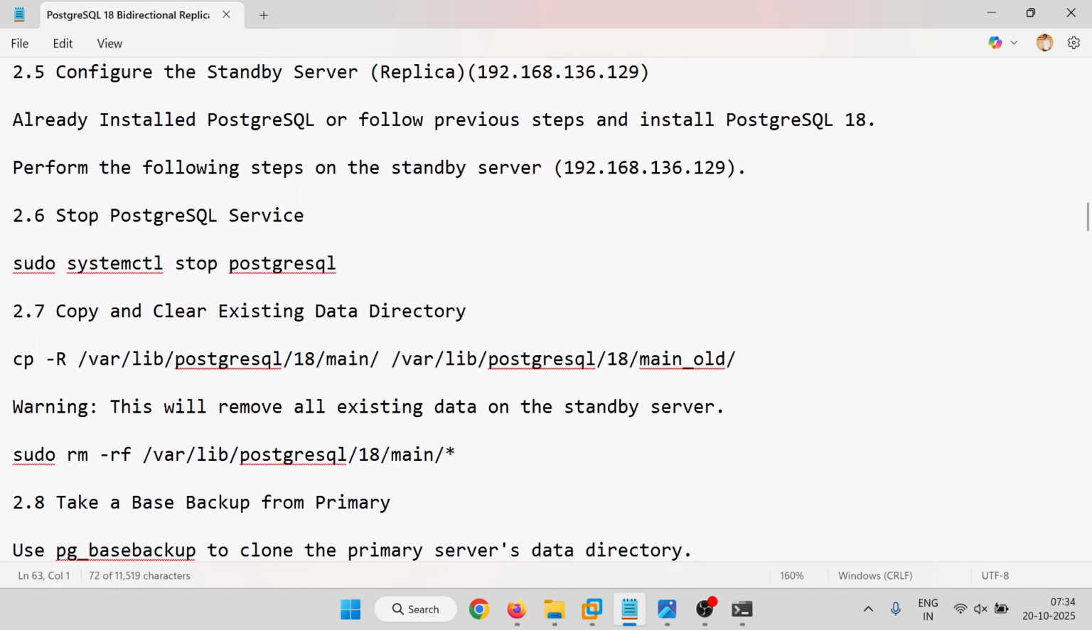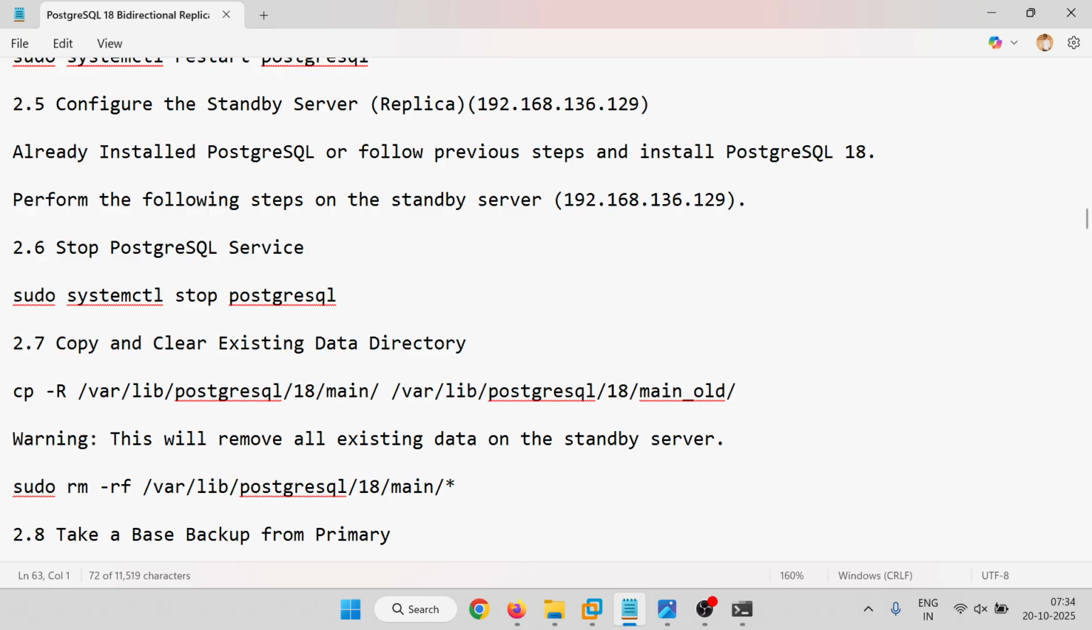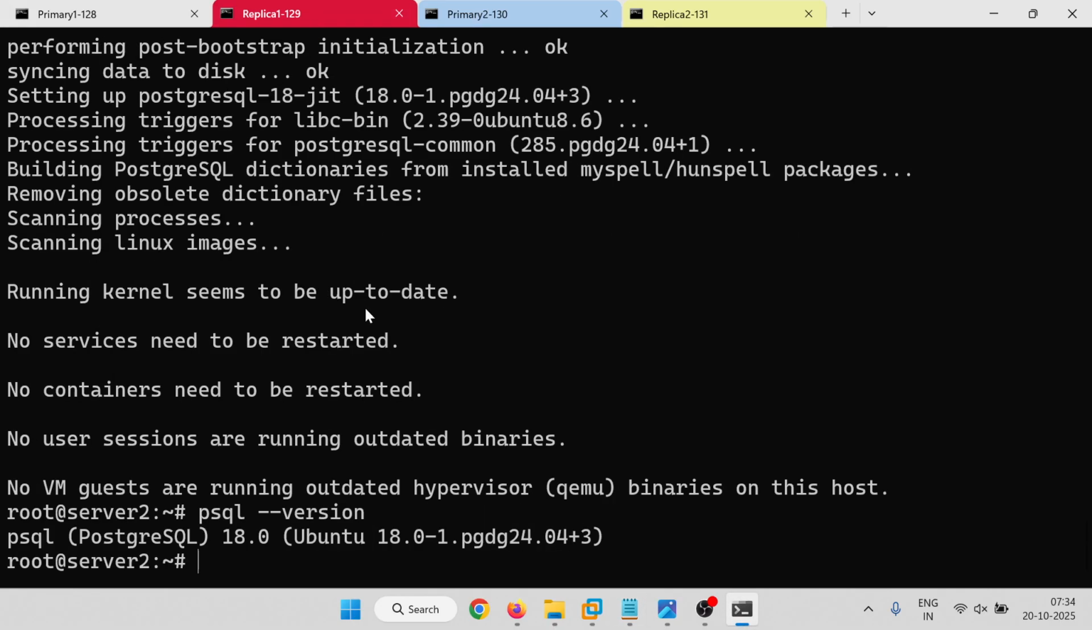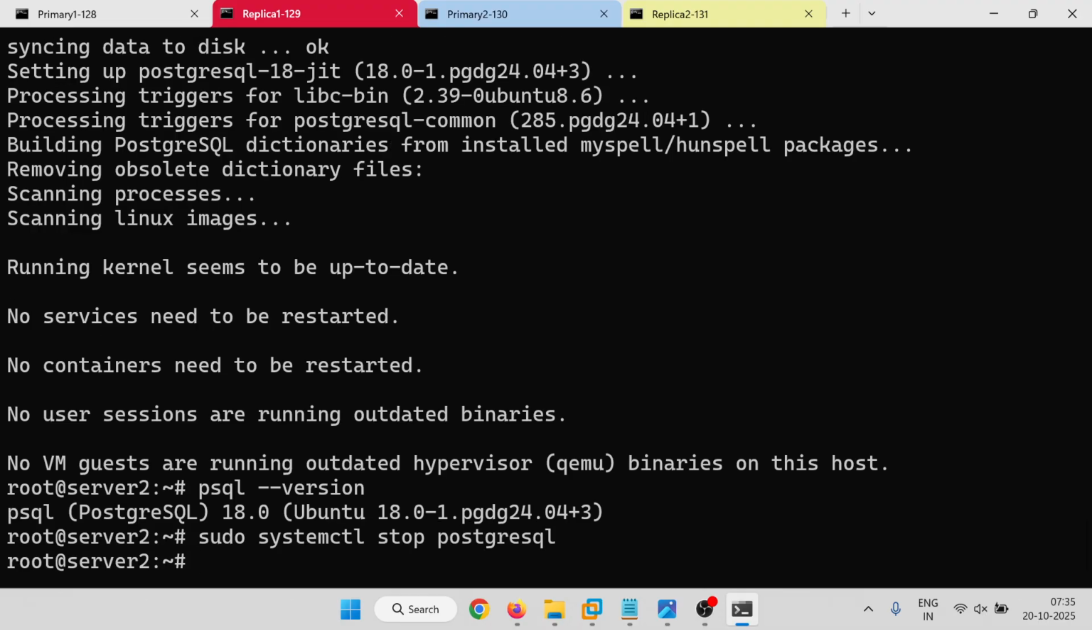Now configure the standby server replica, that is 129. Let me go to the 129. This is our replica server. First, I will just stop PostgreSQL. Okay. So stop.